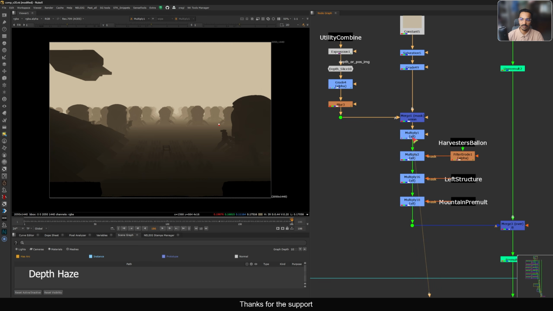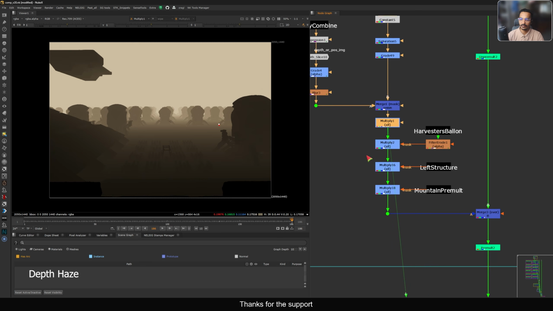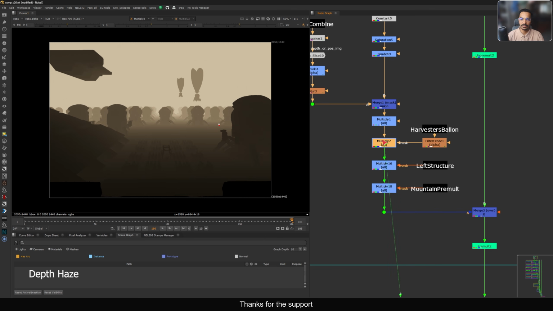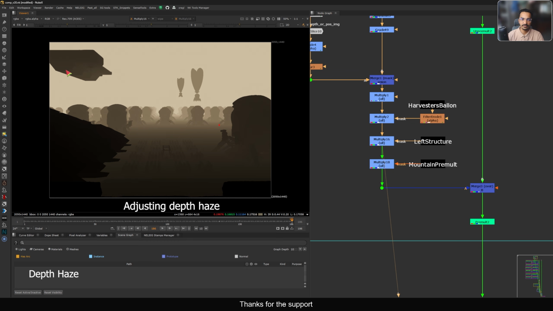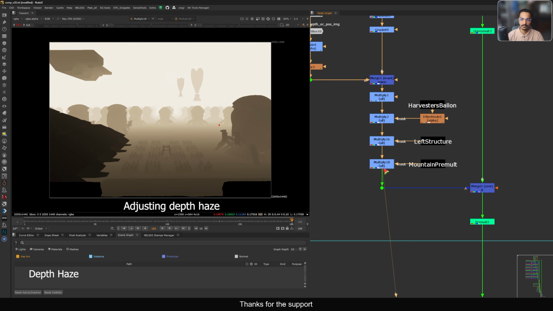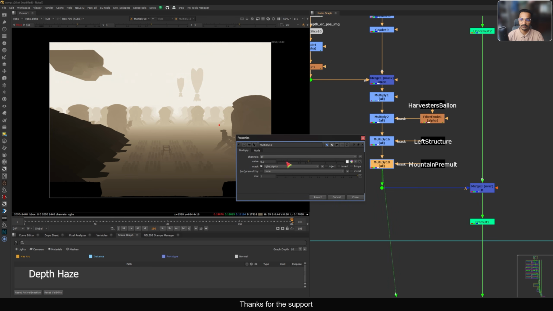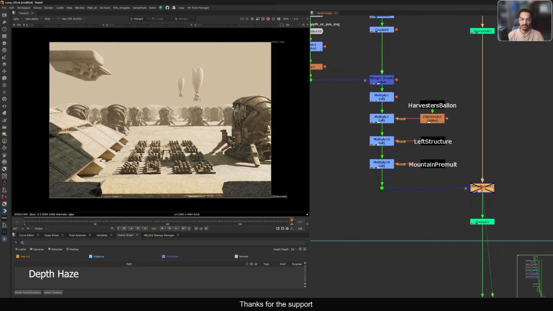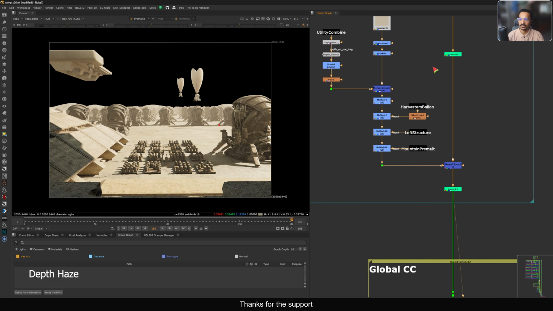Then I did the multiply down, so this is like overall multiply down. Here I am just using this harvester alpha to remove haze, so the harvester has less haze, and same for this left platform, and same for the mountain as well. I think the mountain is very less. Now everything is getting merged and we have this haze level. Then pre-mult, because I did unpremult here and did the pre-mult here. So this is the haze pass.